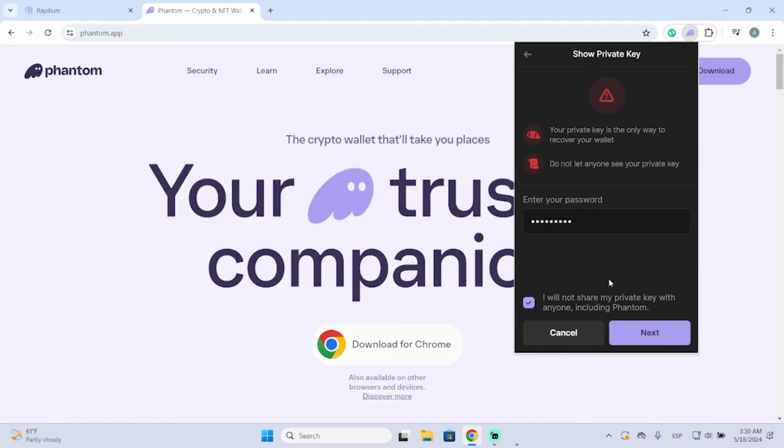It's important to note that your private key is the only way to recover your wallet. So it's very important to not share it with anyone, because if someone has your private key, then they will be able to basically steal all your money.